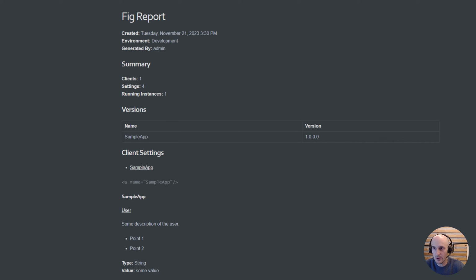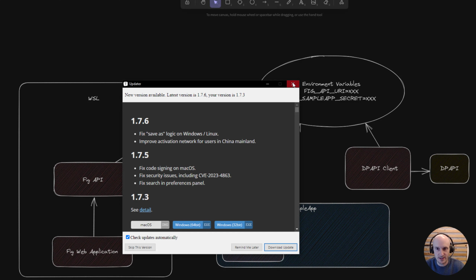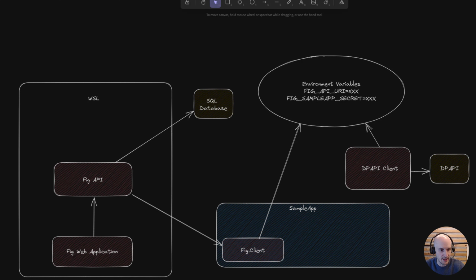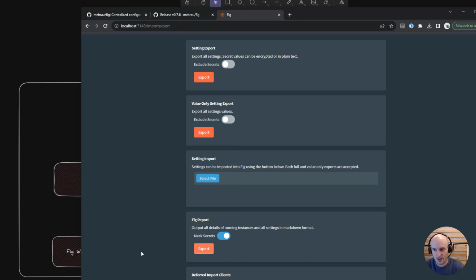So that's been a quick overview of Fig. There's lots more features that we didn't explore in this video, but please have a look at the documentation on figsettings.com for more information.